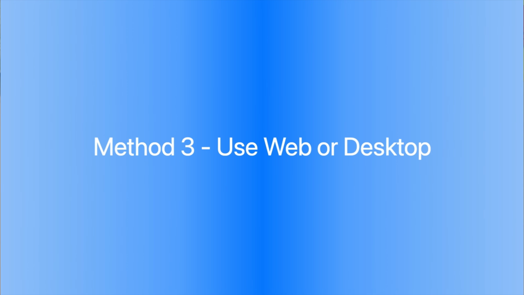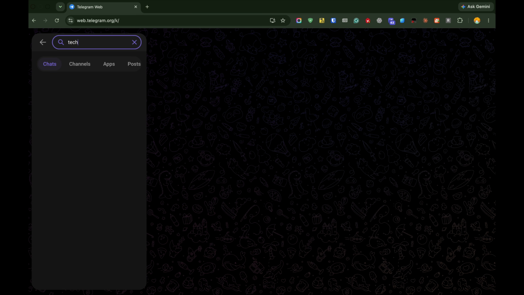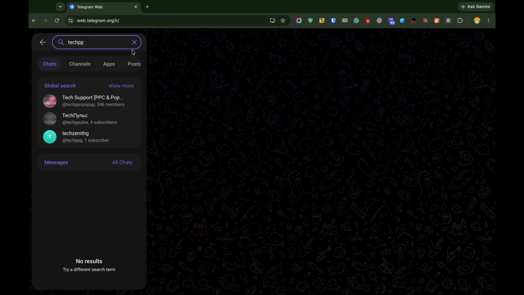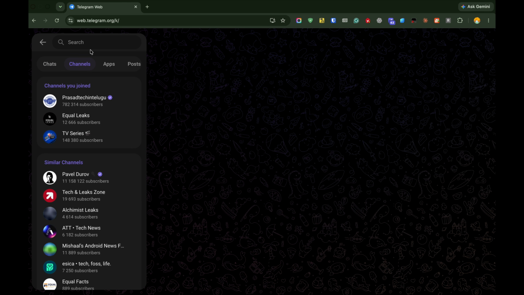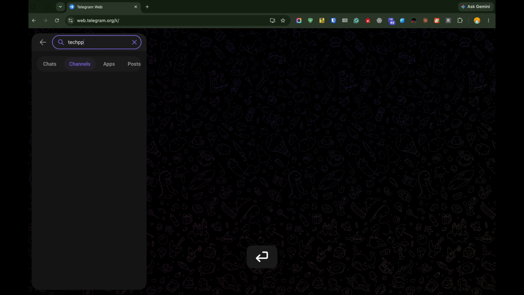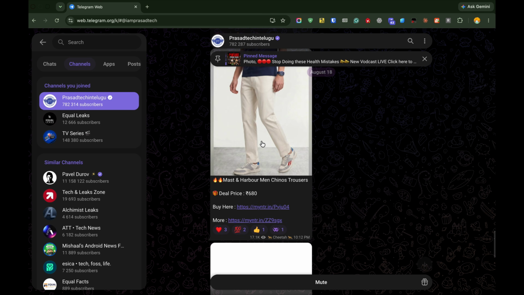The third method is using Telegram web or Telegram desktop. Sometimes a channel that cannot be opened inside the mobile app may still be accessible through another official Telegram client. Open Telegram web in your browser or install Telegram desktop on your computer. Sign into the same account. Now search for the channel and try opening it. If you are using an iPhone, I would especially try Telegram web before installing any unofficial Telegram app.